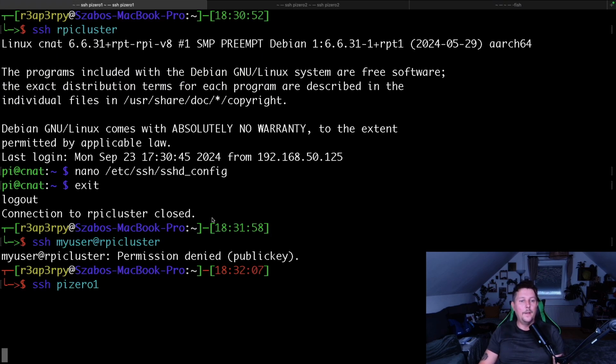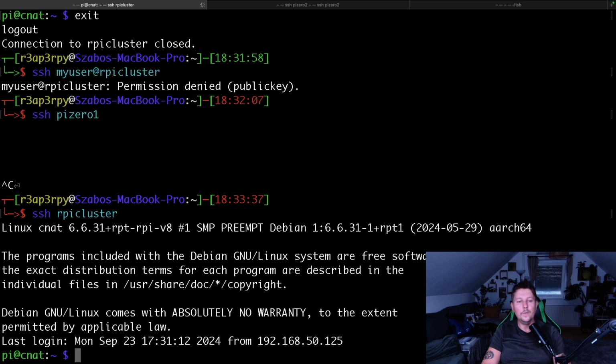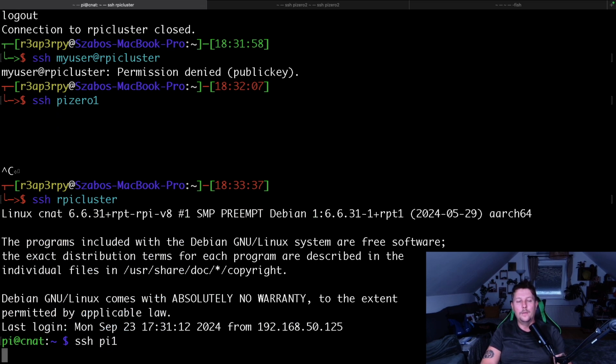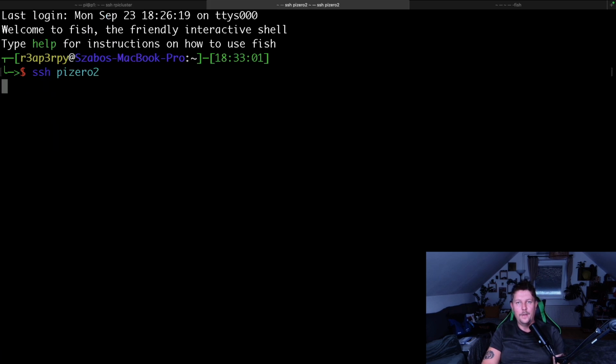That way, any traffic going to that given IP address will be directed first to the master node. And yeah, so SSH rpi cluster, and what I can check is whether these machines are available. This should be, yes, they are.